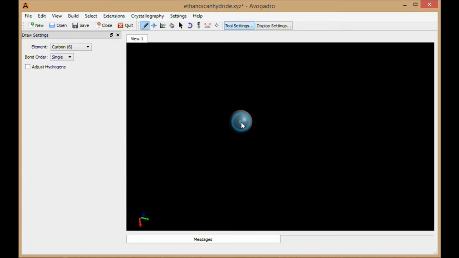So if I click once, I get a carbon atom. If I then click on that carbon atom and drag out, I have a carbon atom that's bonded to that one. If I click again, it's not bonded, you'll notice. But if I click and drag, I can bond that to a previously drawn carbon atom. So I didn't have this button clicked, so it's not adding in the necessary hydrogens for a carbon of that saturation.